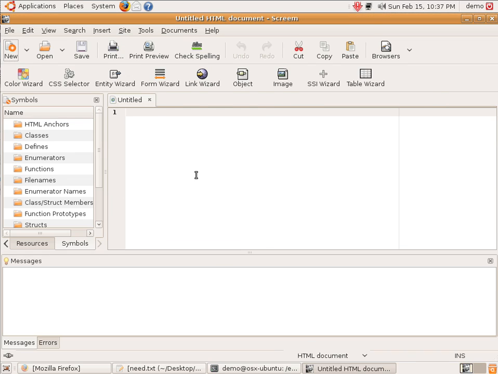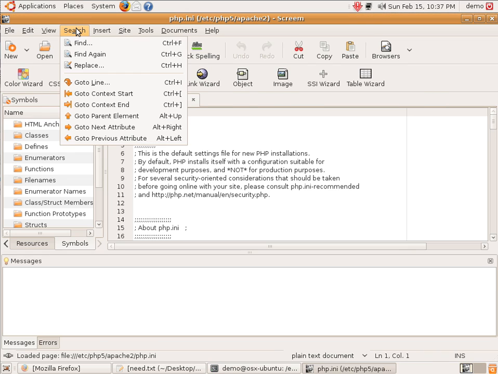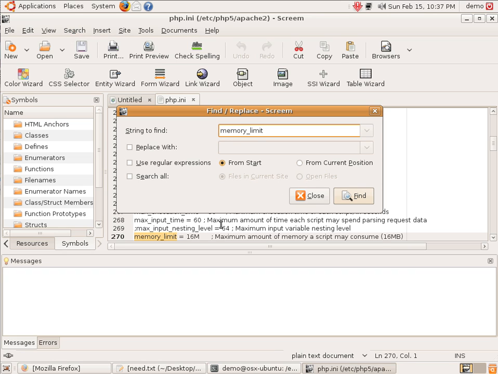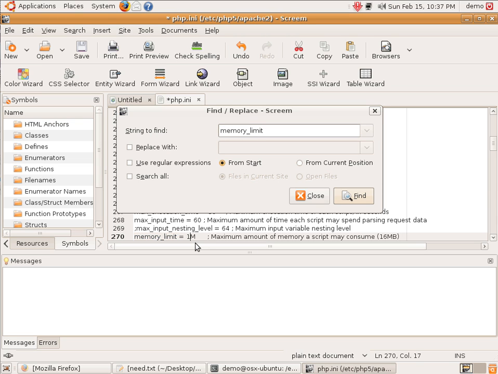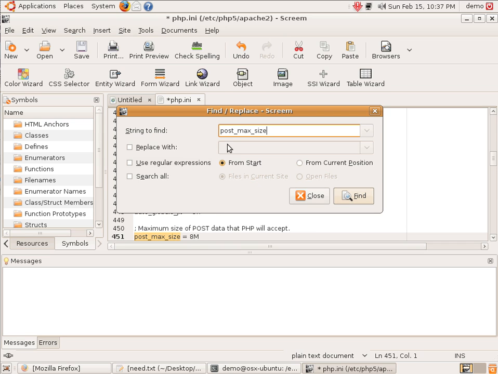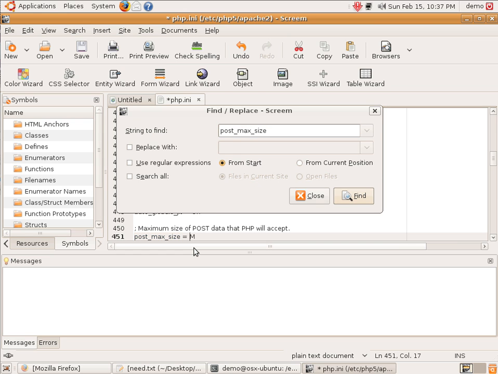and we're looking for 4 things in particular. Do a search to find your memory limit. By default it's 16 megs. We're going to change that to 200. Next thing we're going to look for is our post max size. Obviously 8 megs is not going to handle it. We're going to bring it up to 100 megs.